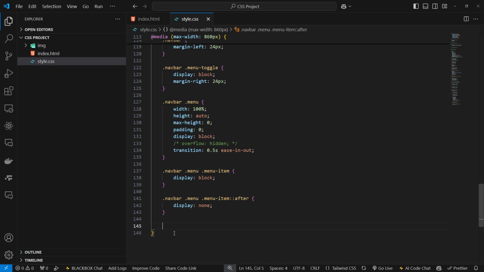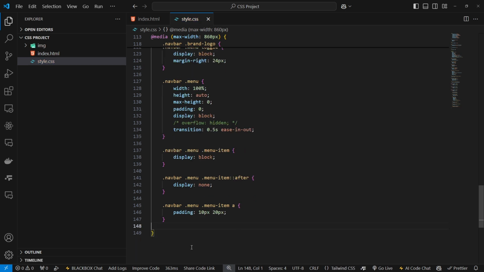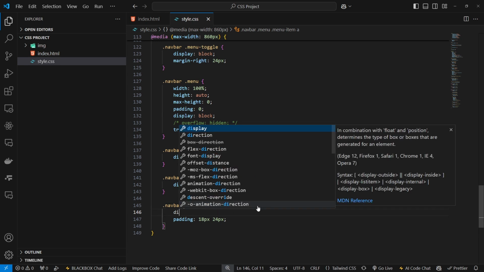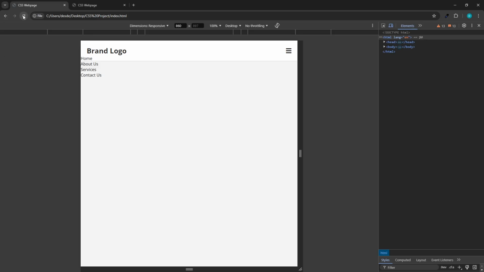And now let's just style the menu item, the anchor tag itself. So once change the padding, put this at 18 pixels and 24. Then we also want this to be a block level element to fill up its parent. So let's see our results. So yes, this is what we're going for. We no longer have that aftereffect.